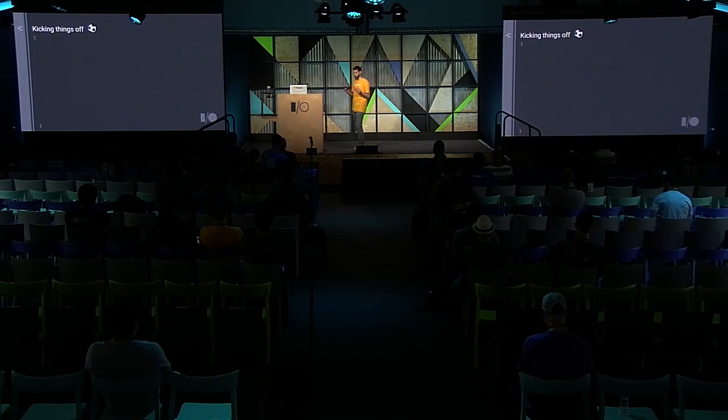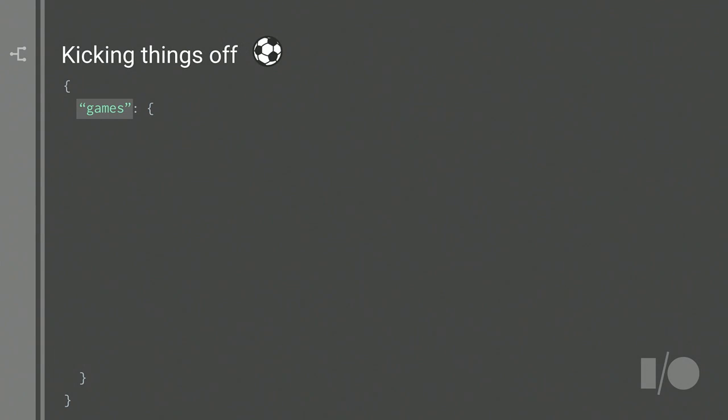Before we can actually protect data, we need to know what data we're going to protect. So kicking things off, we'll start with some example data for a real-time database. The real-time database stores JSON data, so here we have an empty JSON object so far. We can go ahead and put a top-level games node, and this is where we're going to store all of the game information, including the schedule for the current team.